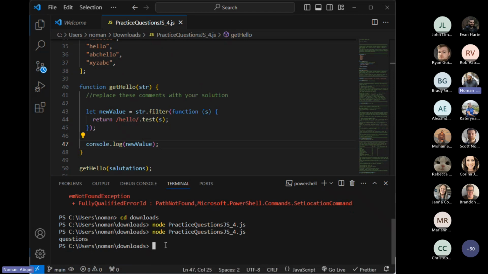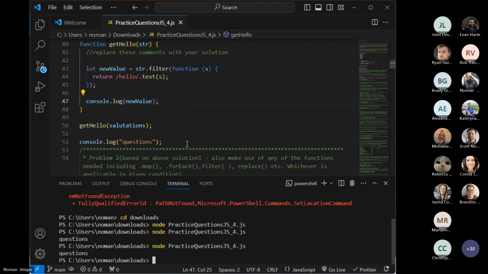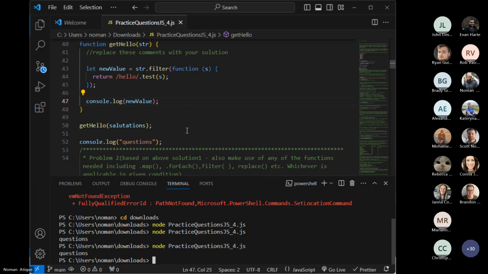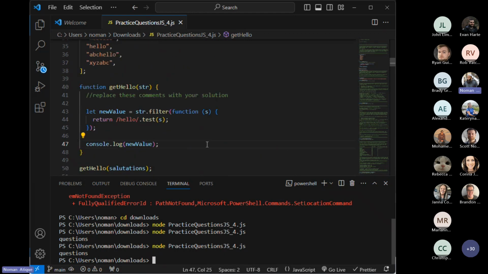And I told you that there can be multiple solutions to the one thing. It still says that one. Yeah, so new value is equal to string.filter, return. I think it's all good. It should work.